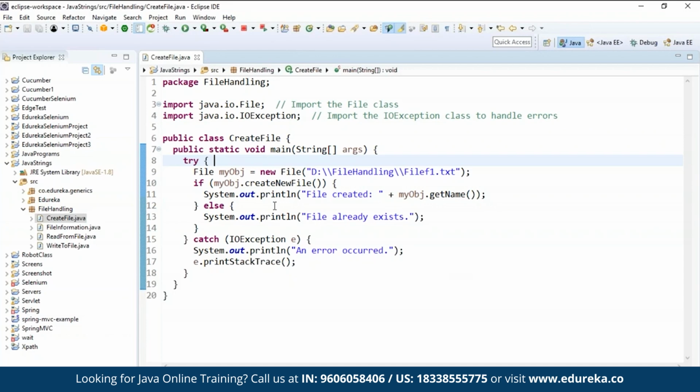And in the catch block, if there is any error that occurs in the try block, it will be handled. And in this case, the most expected error can be the IO exception. So that is the reason I'm using a catch block to handle that. Okay, so inside the try block, let's see what I have written.